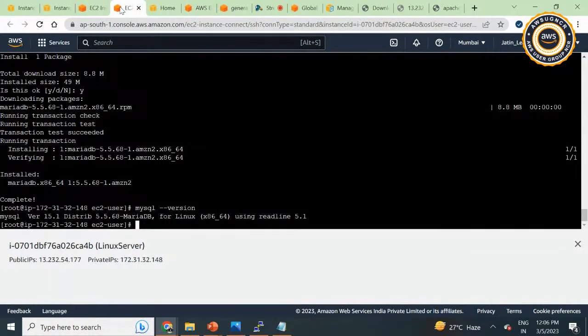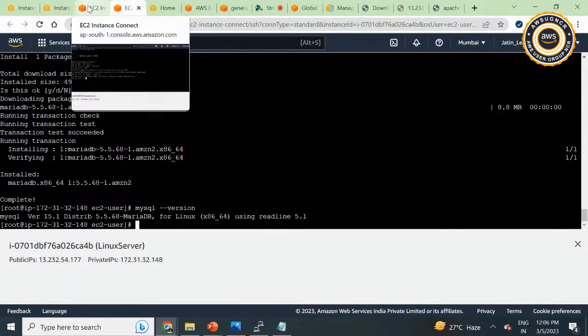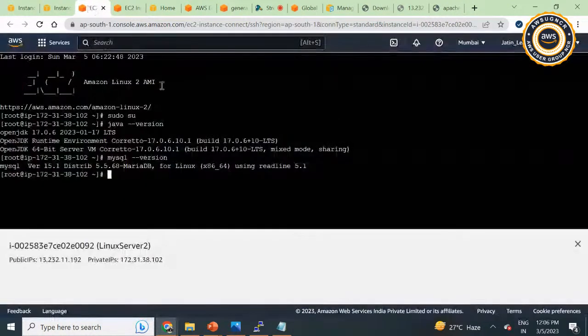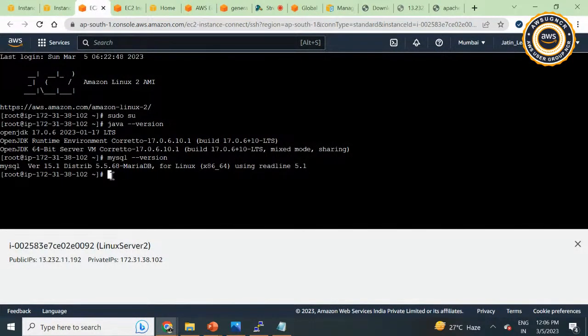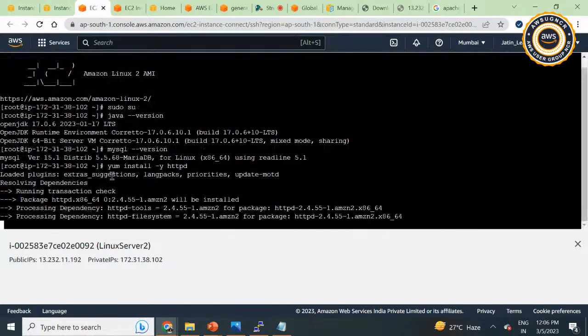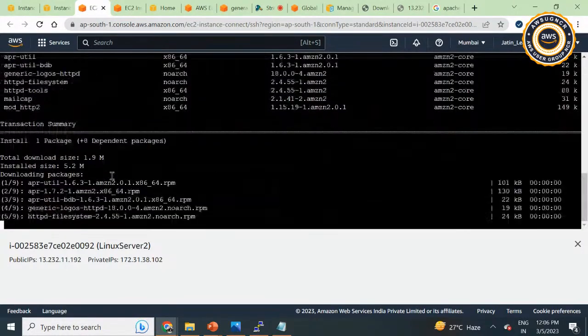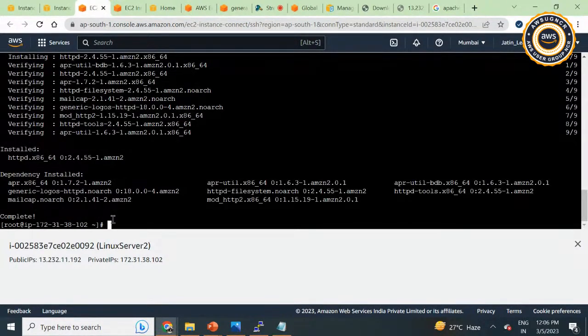So I'm going to install the Apache HTTP server on my machine. We know that if we have to do an installation, the command is yum install -y httpd. Yum is a utility. I'm installing the HTTP server, so I'll say yum install -y httpd. Yes. So let me check the status of my HTTPD server.